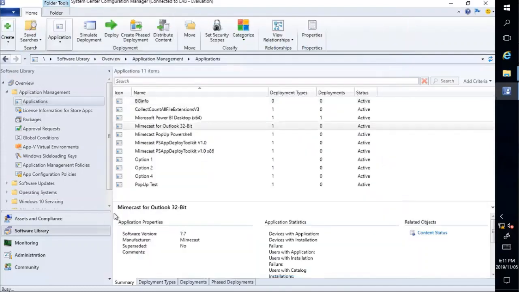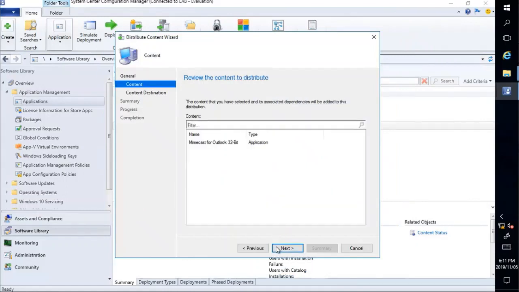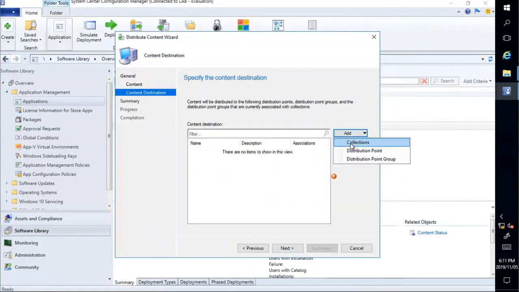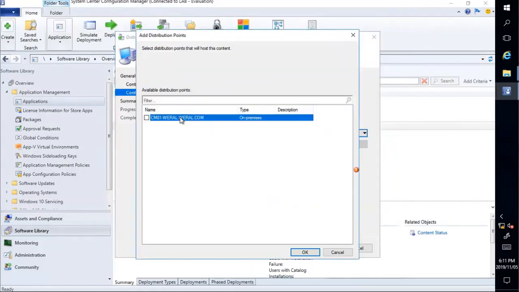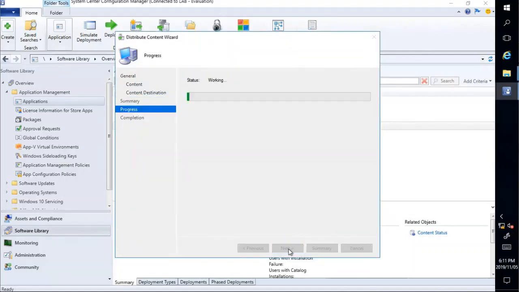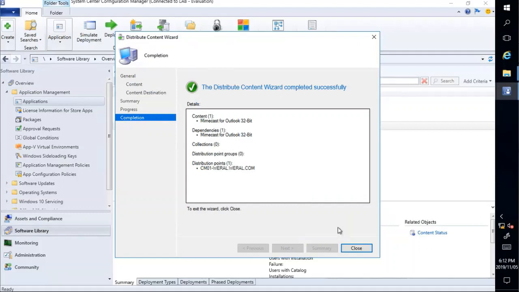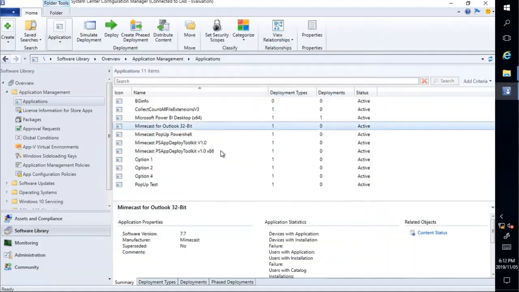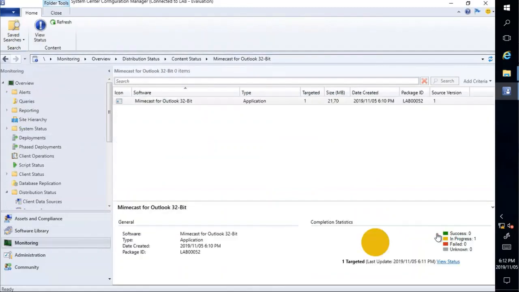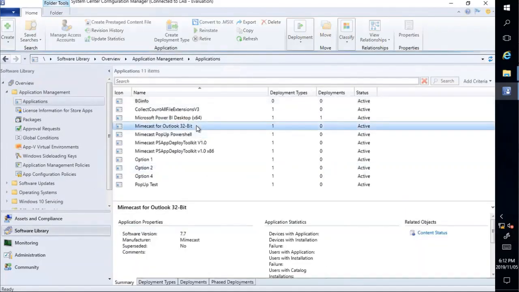Great, so that's done. Click close. We will distribute that to our distribution points. We only have one in this lab environment. And we will create a deployment for this. Oh, still distributing. Obviously it distributes much faster in this demo environment.